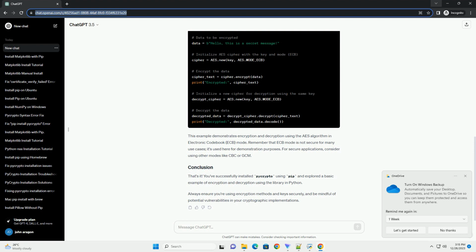Step 3. Install PyCrypto using pip. Type the following command and press enter. This command will search for PyCrypto on the Python package index, PyPI, and install it along with any necessary dependencies. Once PyCrypto is installed, you can use it in your Python projects.